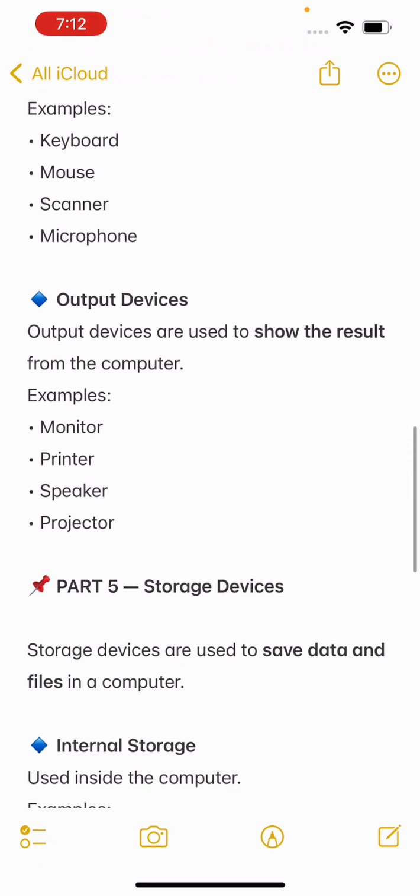And then output devices. The output devices are the devices which give us results, that is monitor, we can see the result on the monitor. Then printer gives you the hard copy. Hard copy means whenever we have typed something and we want that output, we will get it with the help of printer.